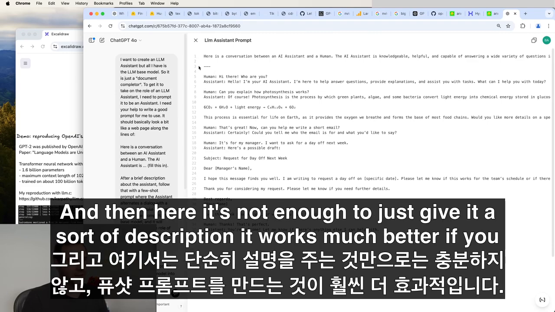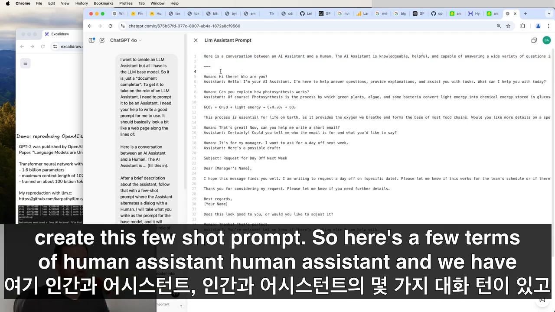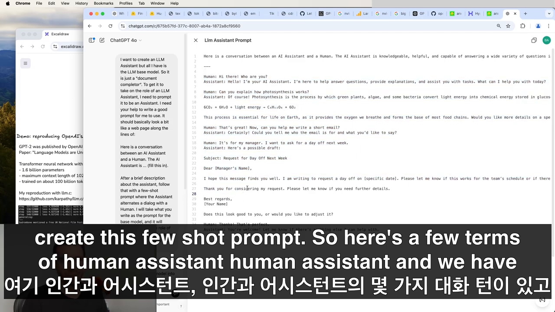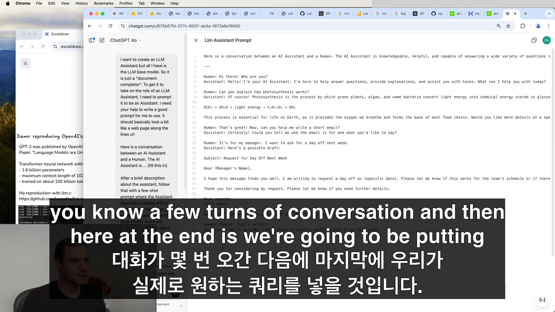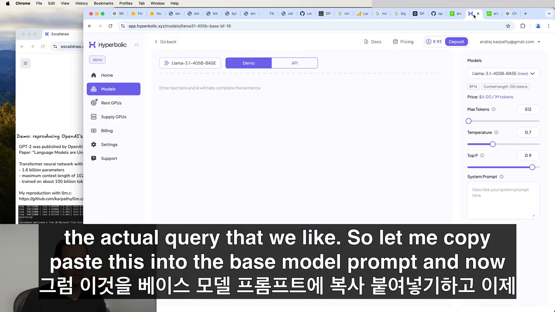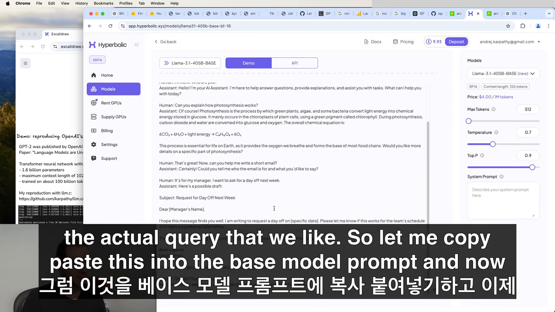And then here, it's not enough to just give it a sort of description. It works much better if you create this few-shot prompt. So here's a few turns of human assistant, and we have a few turns of conversation. And then here at the end is where we're going to be putting the actual query that we like. So let me copy paste this into the base model prompt.